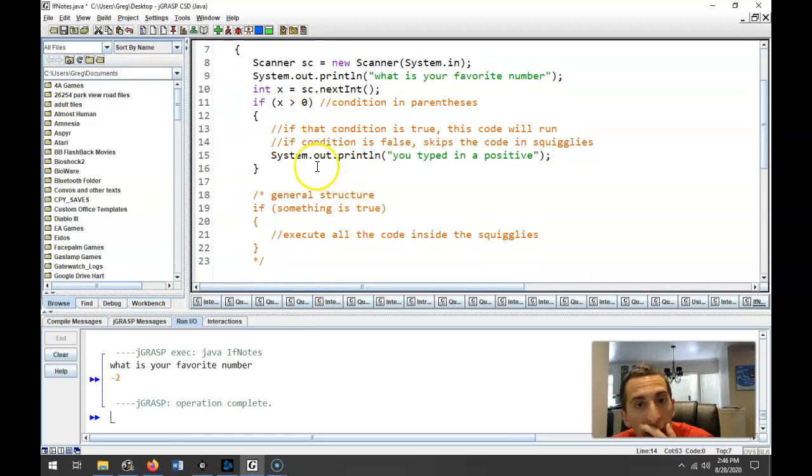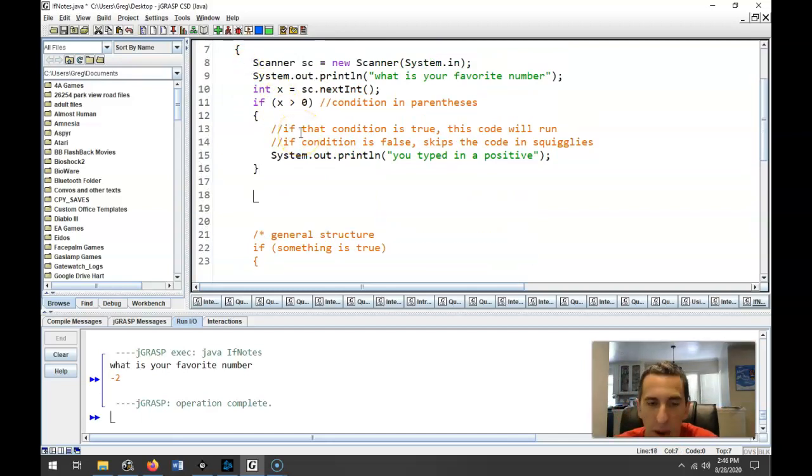Okay. And of course, you can compare variables to each other or to numbers or whatever. So for example, say you have like a char, your grade. Let's say you have an A because, I don't know, you're like a good student or whatever. So you can say if that grade is an A.